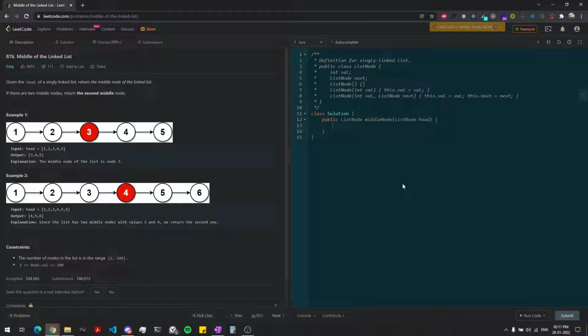So in the first approach, what we can do is first of all find the size of the linked list, then divide it by 2, then again traverse till n by 2 and we will have the middle element. So the implementation is very easy. Let me just start it.